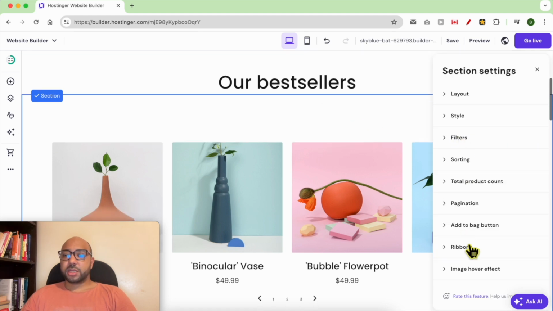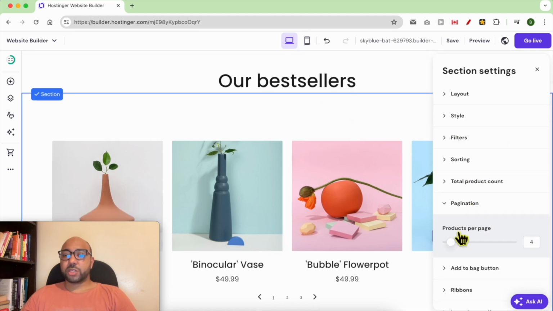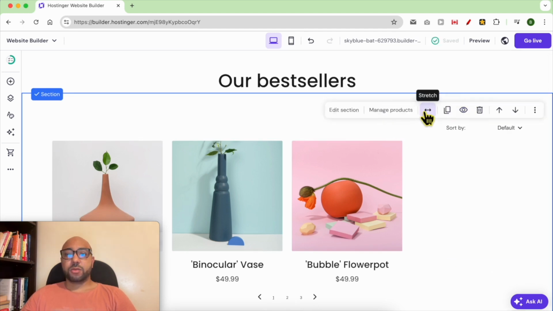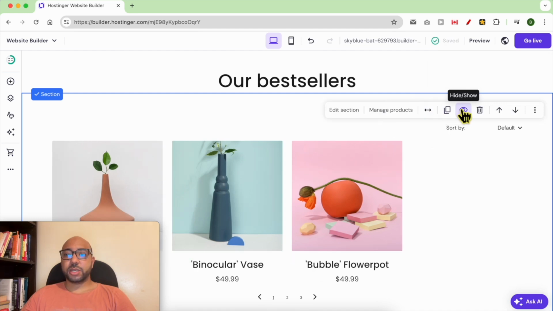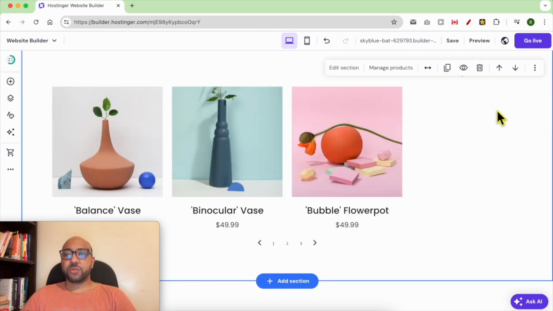You can edit lots of this, also pagination, how many products per page. You can also stretch this products section, duplicate it, hide it, delete it, or move it up or down. As you can see, let's play with move up.